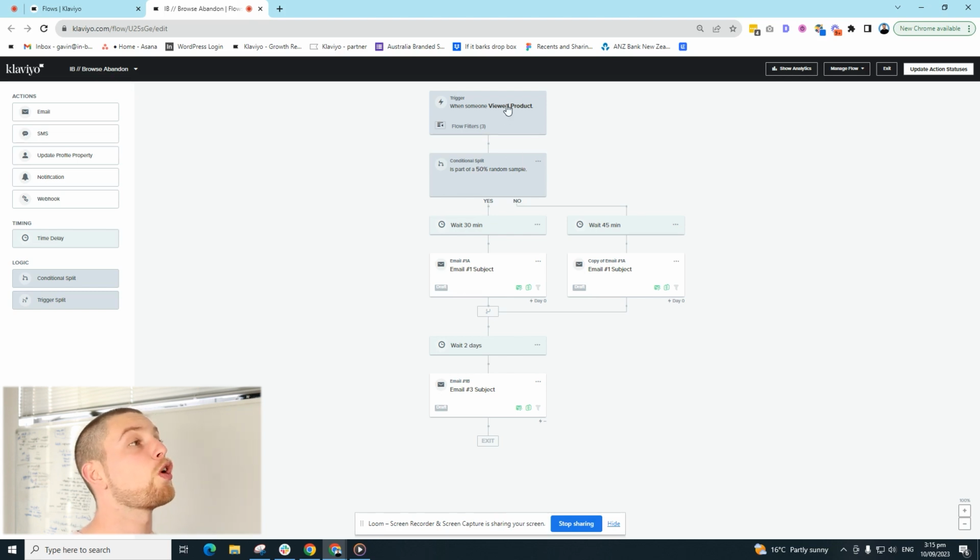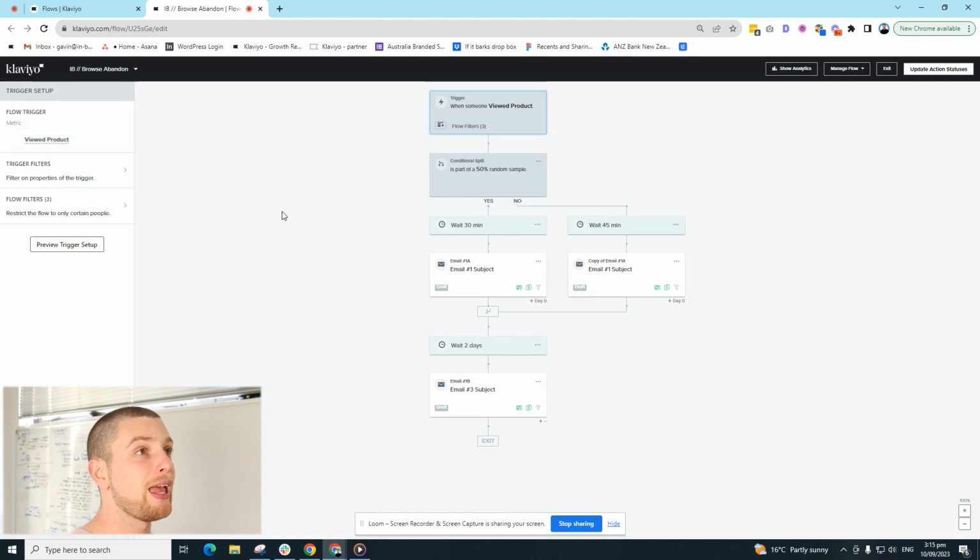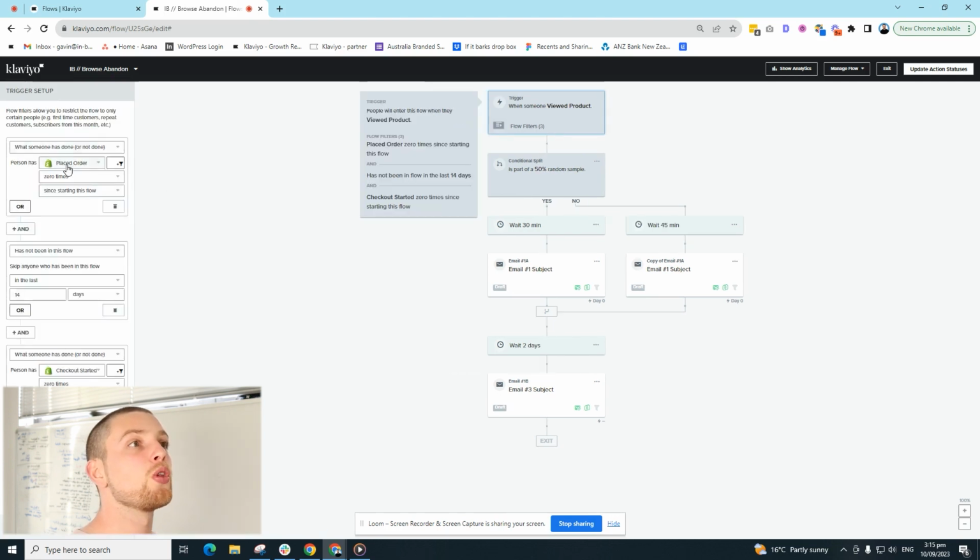This flow is triggered off of somebody viewing a product and filtering people out who have placed an order, been in the flow in the last 14 days, and checkout started 0 times since starting this flow. Why do we have these? I'll tell you why. If they place an order, we no longer need to remind them of the item they viewed, right? Because they've already bought it.